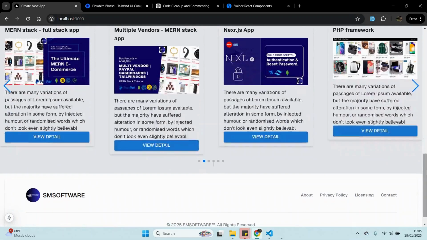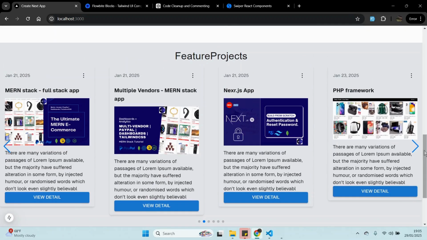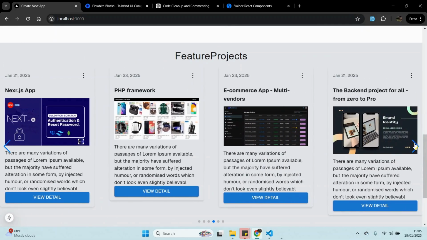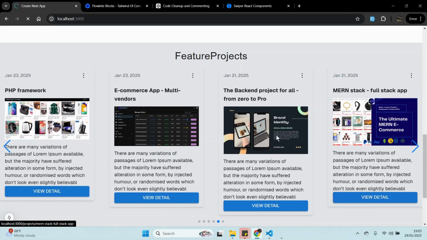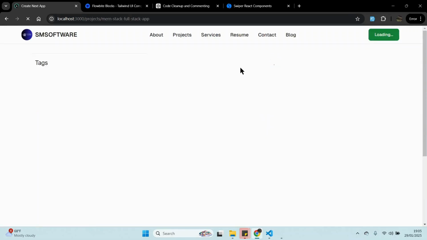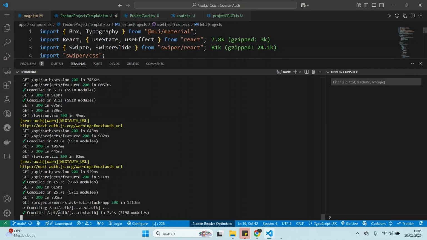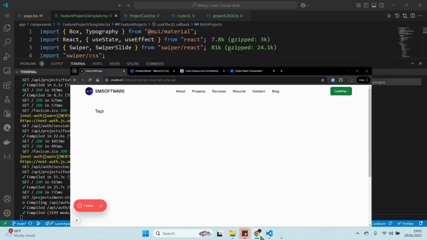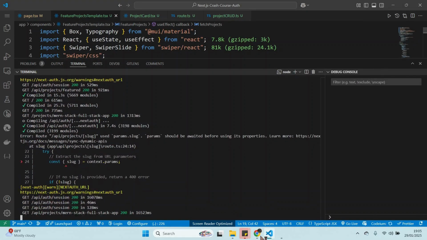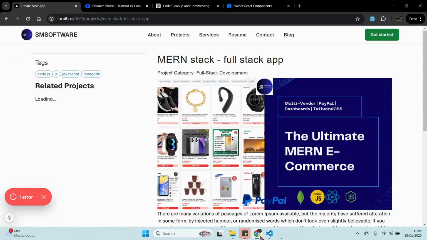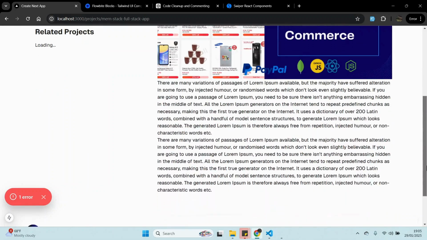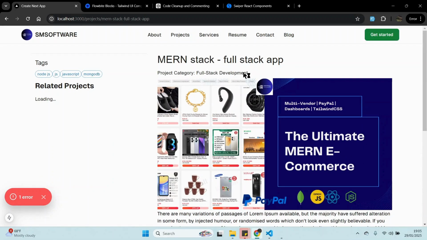Okay, now the card is there. Congratulations. You can see the card is there. If I click on this, it will take me to that single project. It's loading. If you watch here, it's loading. So this is the project. This is a single project.